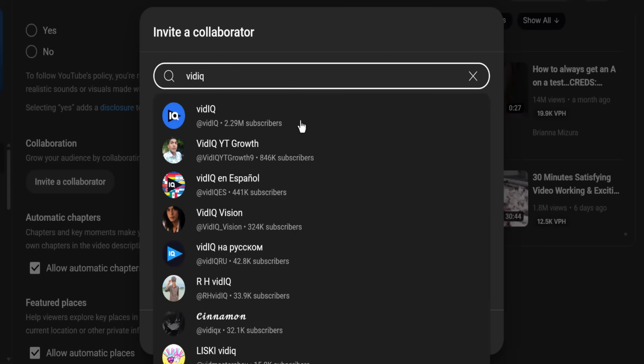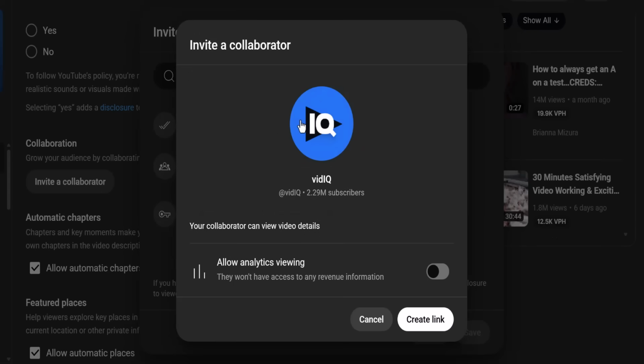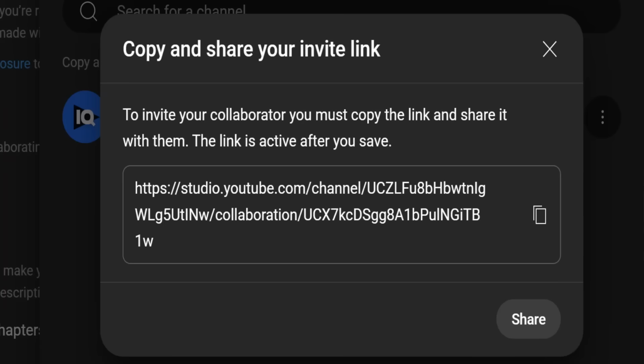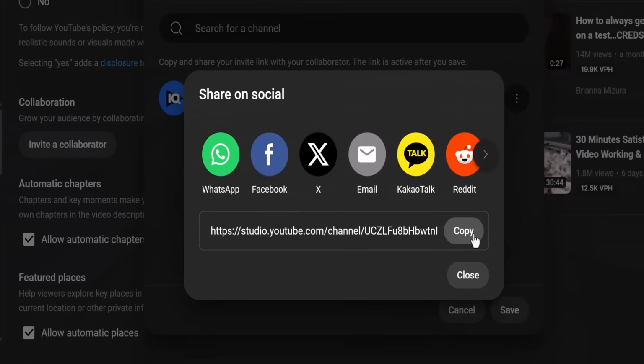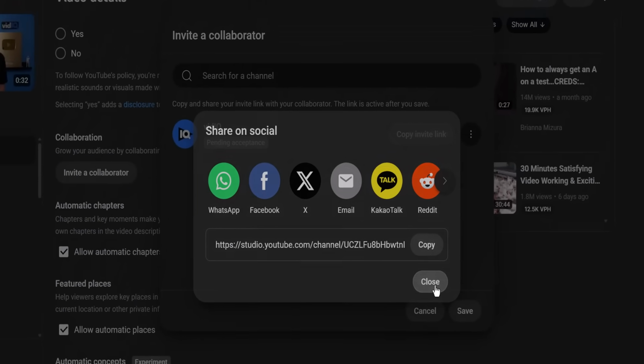Here you can decide whether or not you're willing to share your video analytics with a person you're collaborating with, and then click Create Link. This is a link that you're going to share with your collaborator, and we'll show you what happens with this link in a few seconds. But first of all, what you need to do is click on Share and then go back to the main screen where you can both manage your collaborations and, most importantly, click on Save.